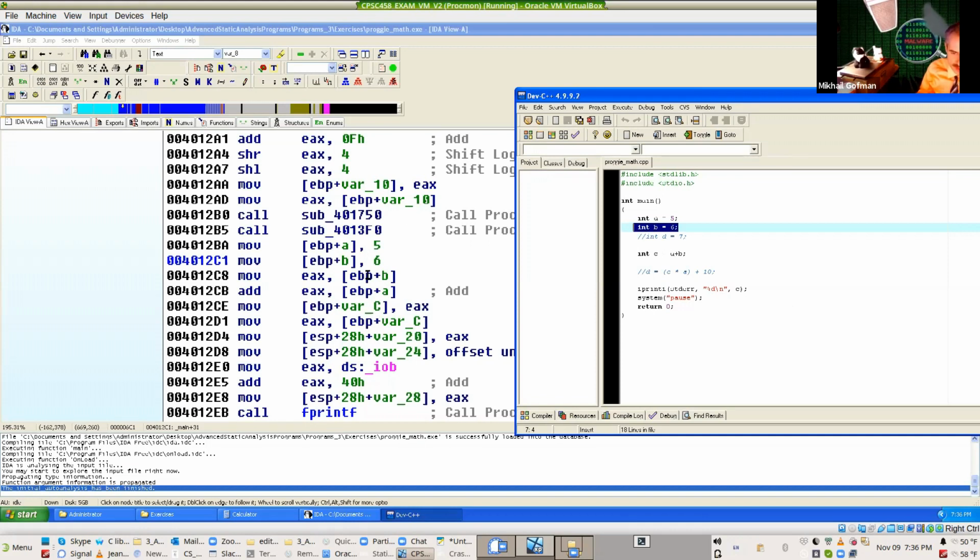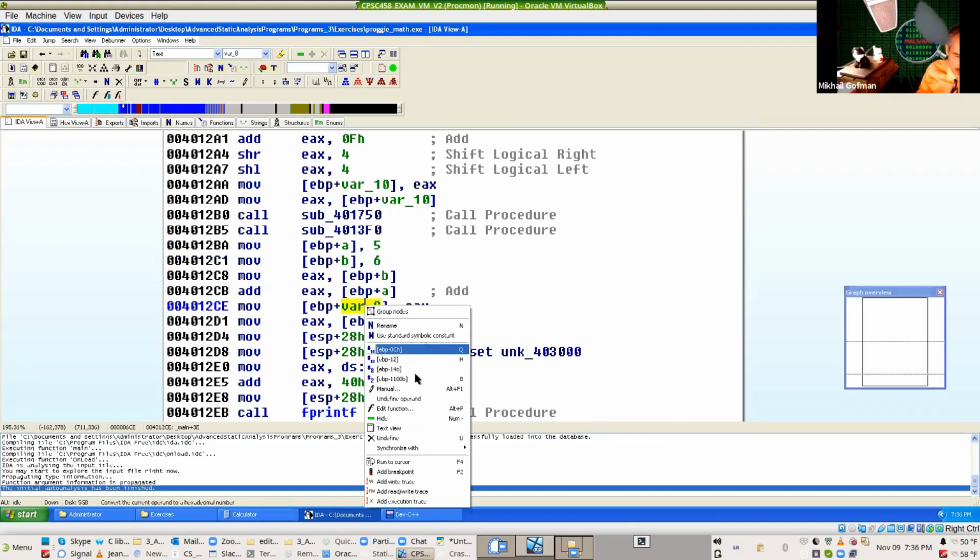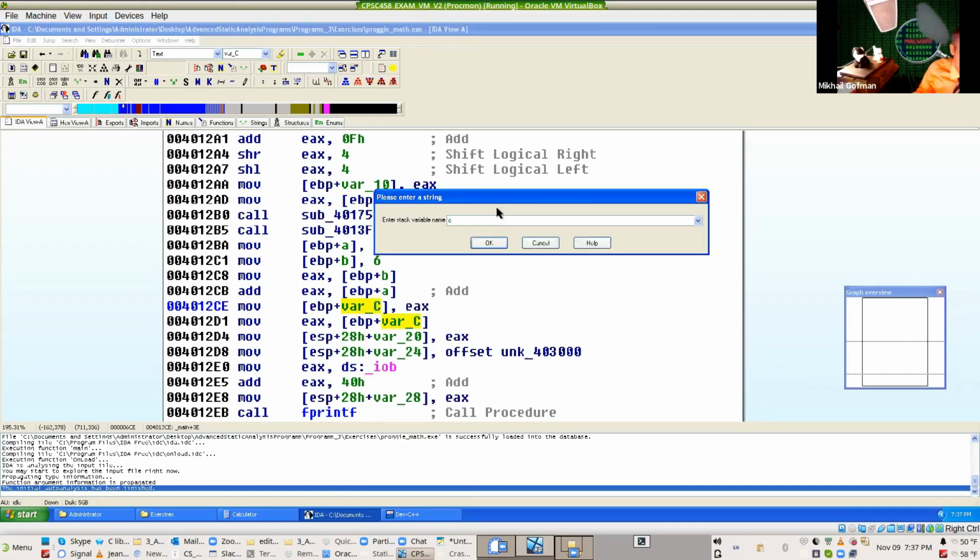So now, what do I do next? It looks like I add the two values. I add the values of a and b, and this is achieved by those two lines, right? Basically, I add the value of a to EAX, which at this point contains the value of b, and then I copy EAX into var_C. So it looks like var_C represents, we're kind of lucky, variable c. And once again, I can right-click on it and rename it. Okay. Oh, one more thing.